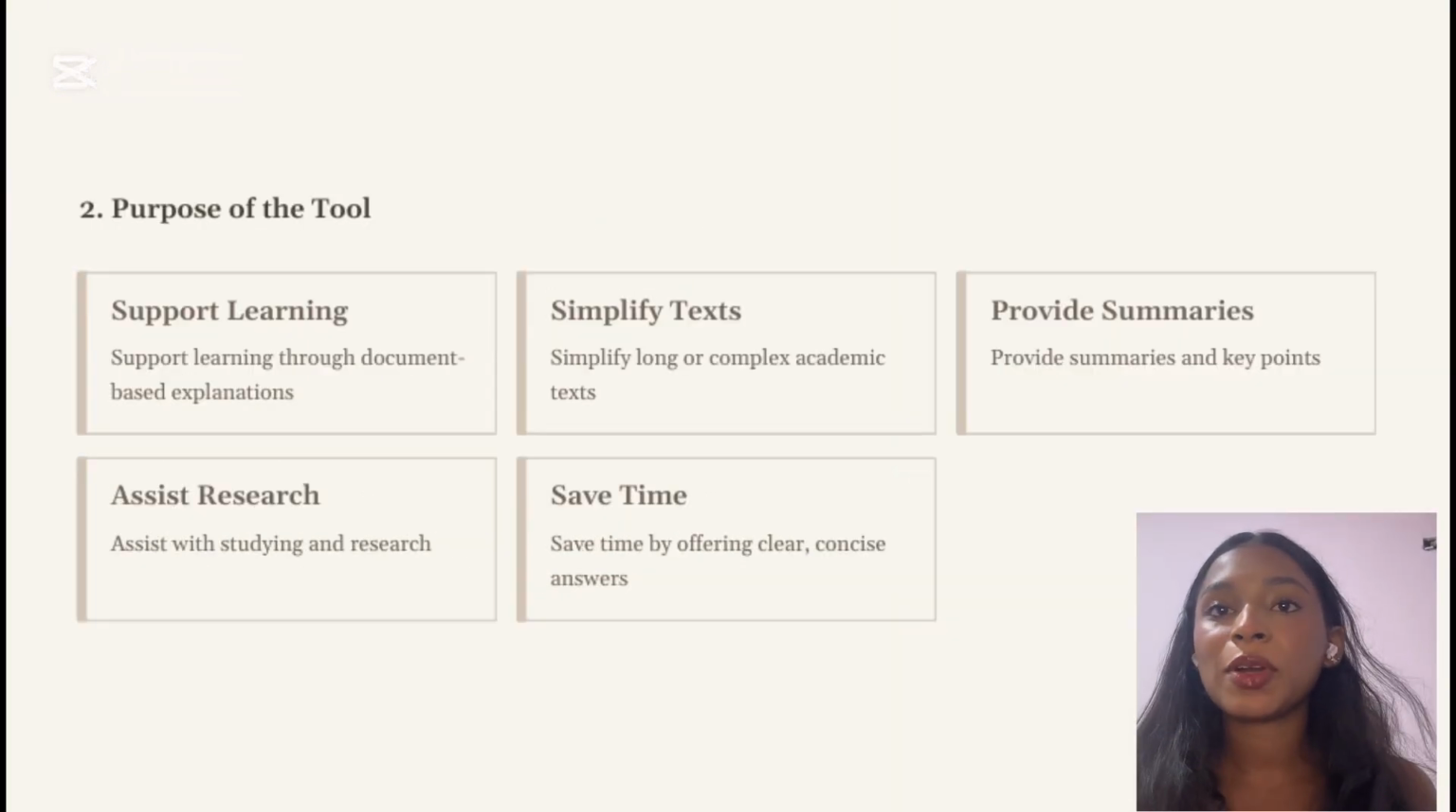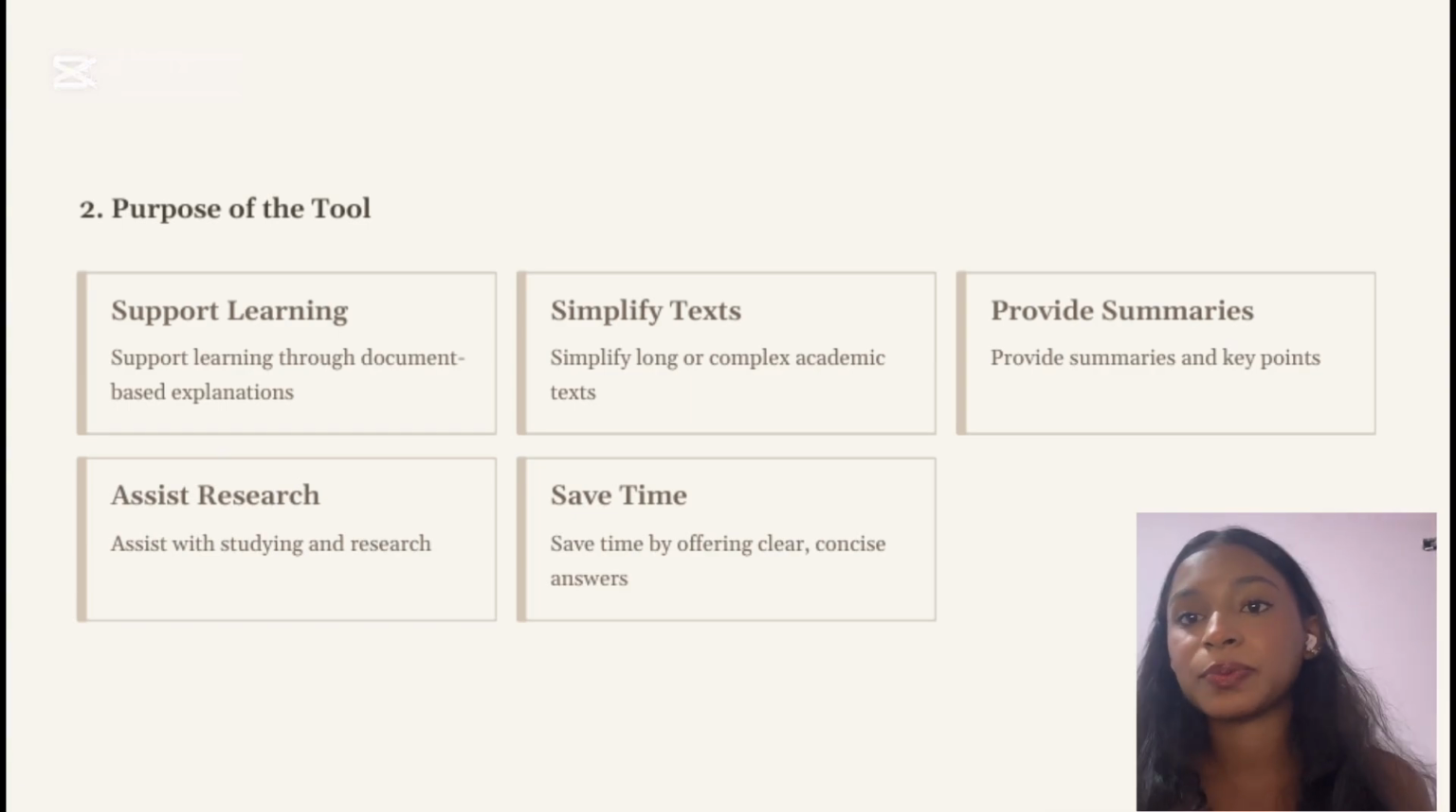So, the main purpose of Humata AI is to support learning through document-based explanations. It was designed to help users understand long or complicated academic papers and to provide quick summaries and key points. It also assists students when they are studying, researching, or reviewing information. Overall, the tool reduces the time spent reading and makes learning more accessible.